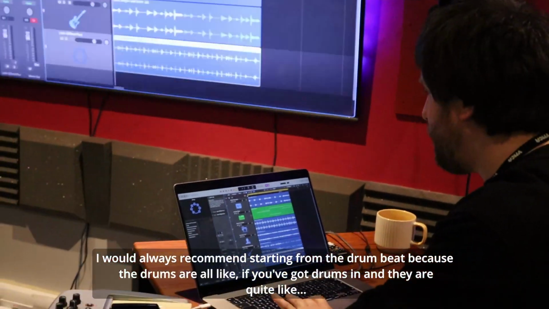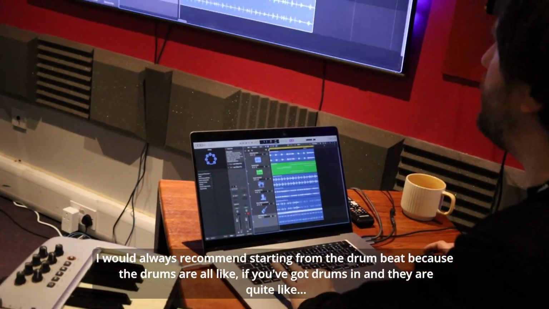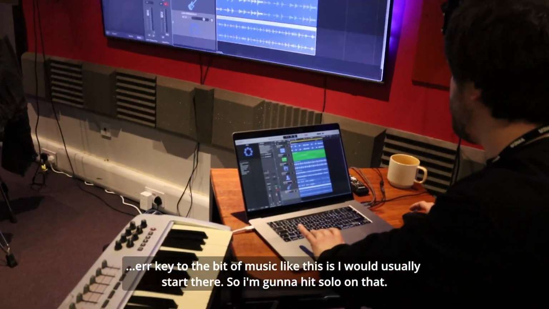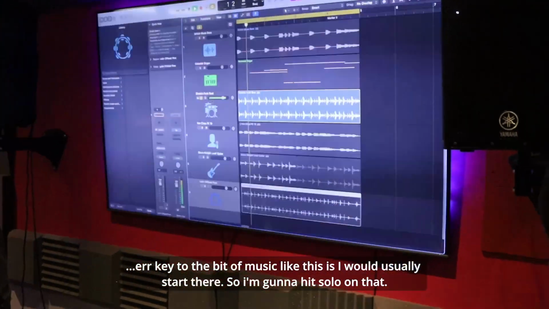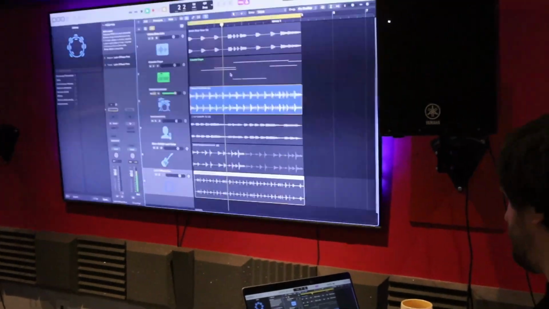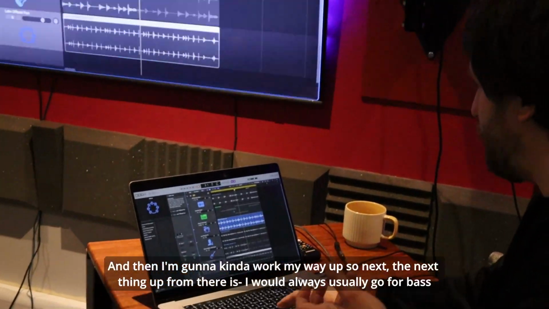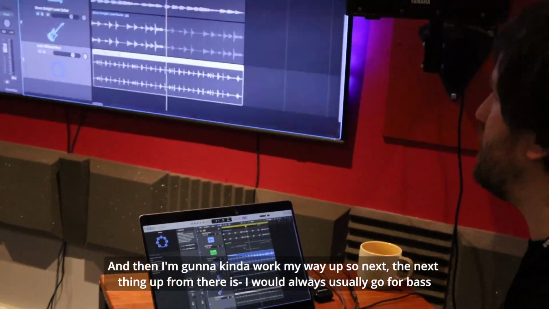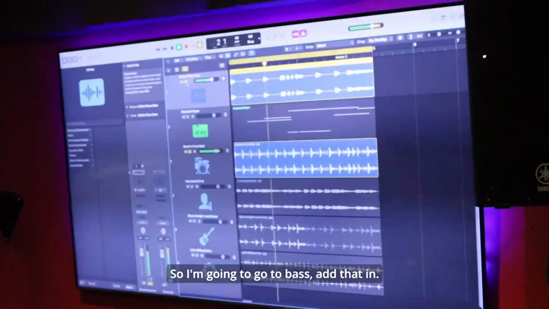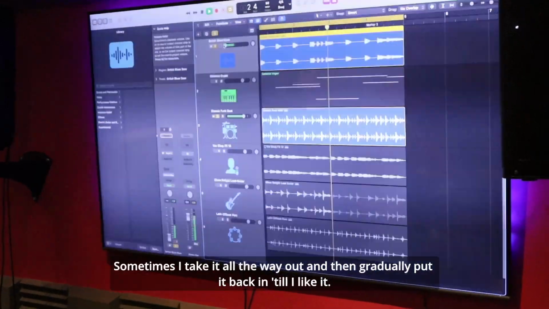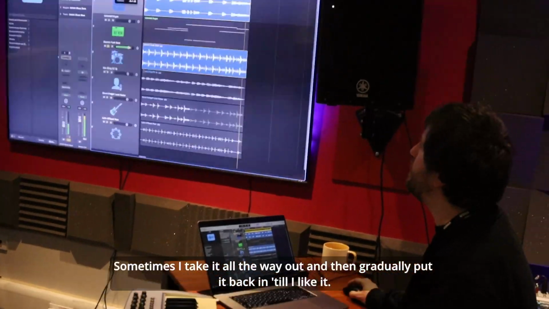I always recommend starting from the drum beat, because if you've got drums in, they are quite key to a piece of music like this. I usually start there, so I'm going to hit solo on that. And then I'm going to work my way up. The next thing up from there, I would usually go for bass and get them levelled how I like them. So I'm going to go to bass, add that in. Sometimes I take it all the way out and then just gradually put it back in till I like it.